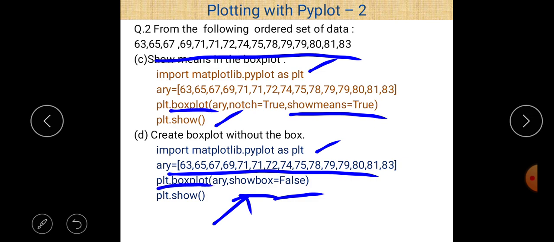In both the cases we just create a box plot, but the major difference is in terms of parameter values. In this case we use the parameter value showmeans, which shows the mean of the box plot. By default it is not shown. It means that showmeans is equal to false. And in the second case we use showbox is equal to false, because by default showbox is equal to true. It means the box is shown on screen. But if you give showbox is equal to false, a box plot is shown without the box. And finally plt.show shows the output on screen.